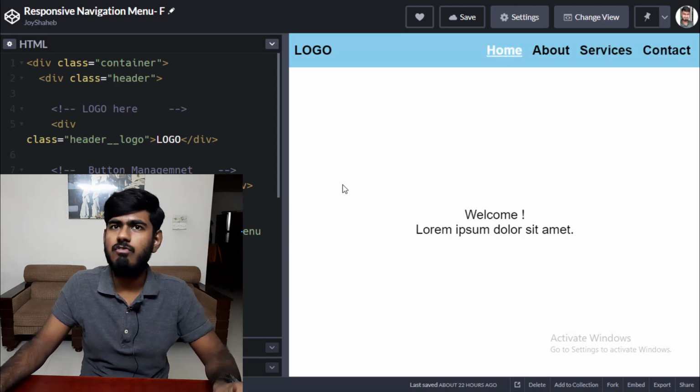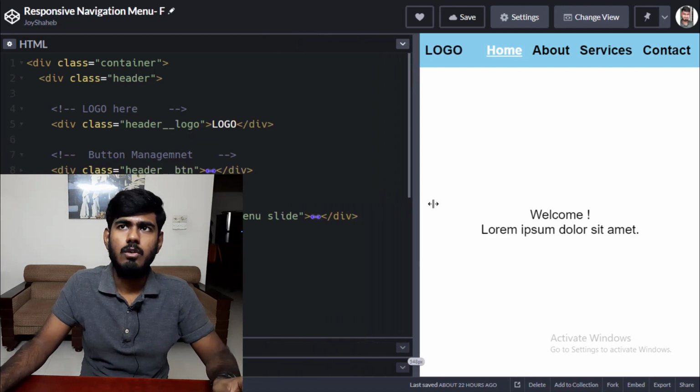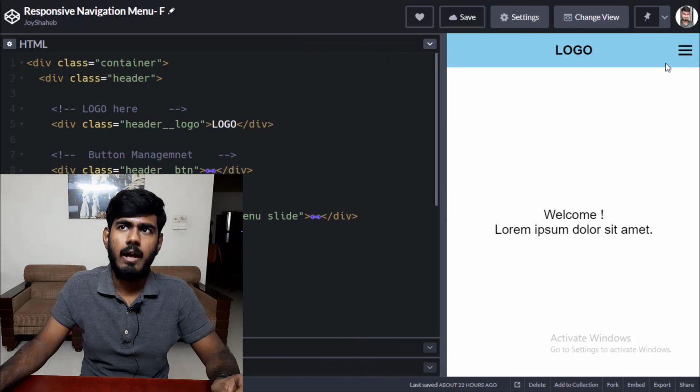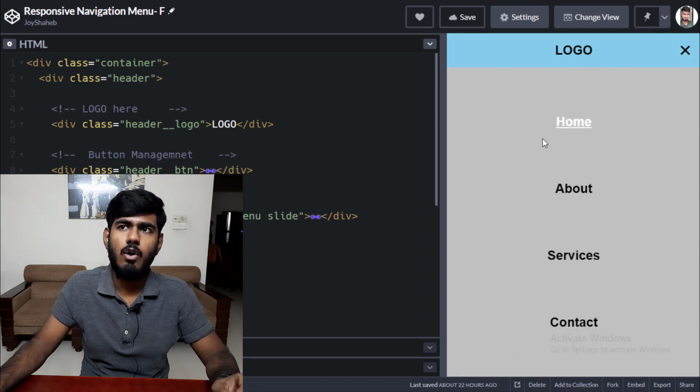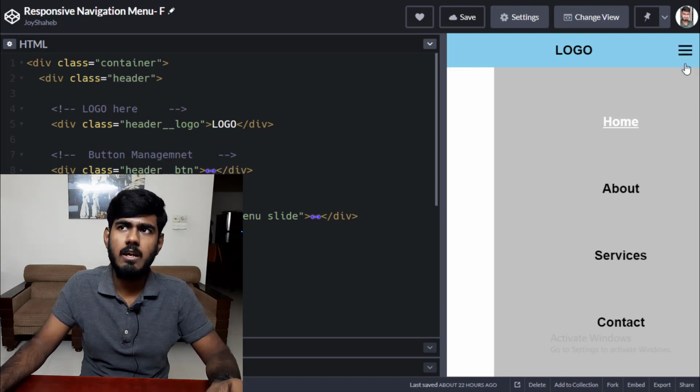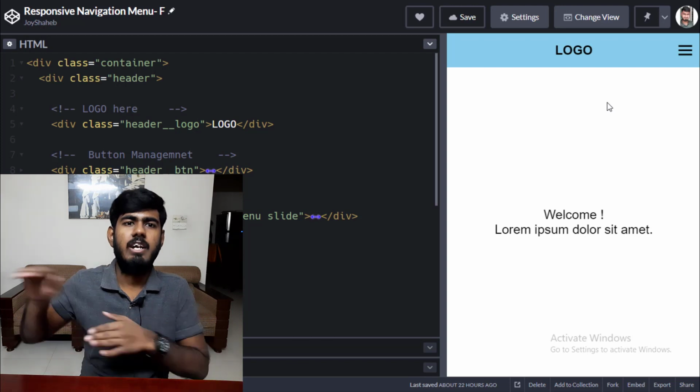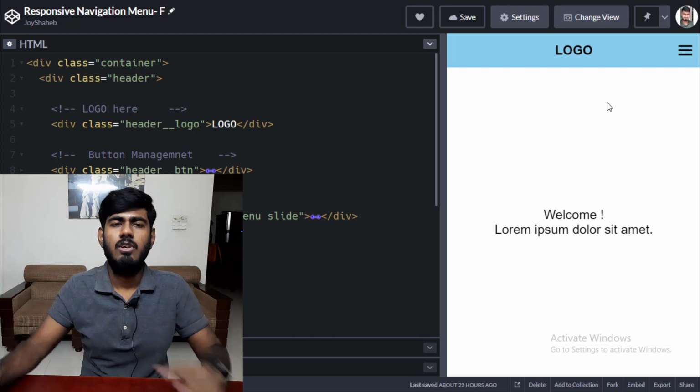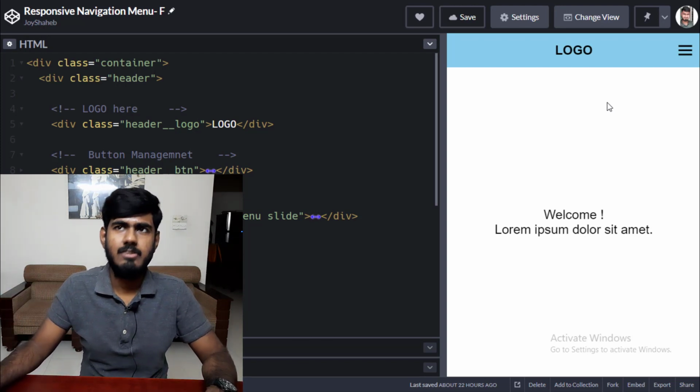This is the desktop version and you can see the logo is on the left side. When we resize the window, the logo will go to the center, and we're gonna have a hamburger menu icon over here. When we click on it, you can see that we have all the navigation menu items over here, and we also have a small cross sign. When you click on the cross sign, you can see that it moves to the right side again. It's hiding itself. So we're gonna build this right now.